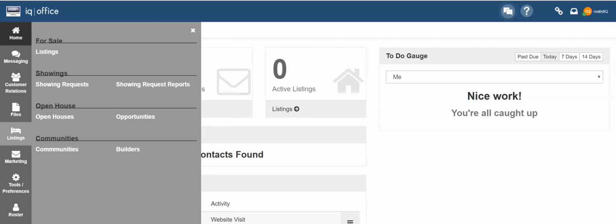That means that you know that your listing is live on your website. Your listing is ready to go. It's been pulled from MLS. And it also means that you can then go in and edit your listings.